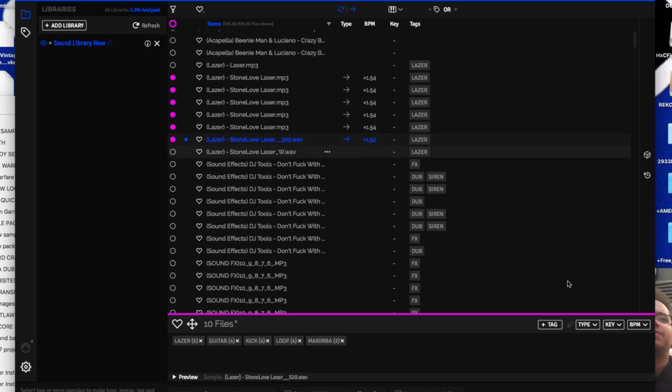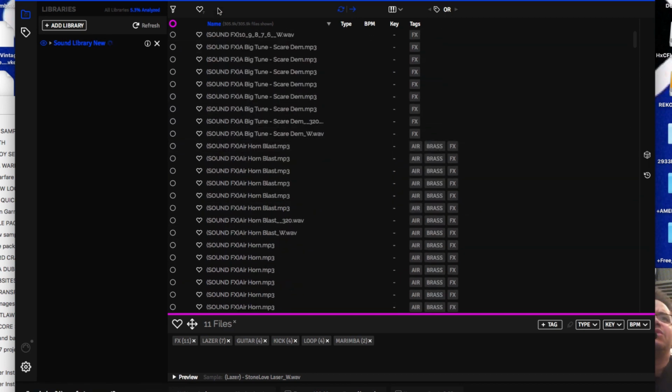Once you click on it, you can go to where it says tag here, and then just type FX or whatever it is you want to call it. That way it helps you narrow down your samples and find them easier. It's really, really cool, man. There's also a search facility on here.